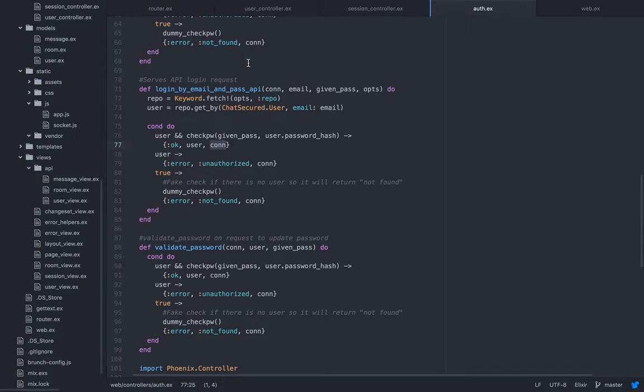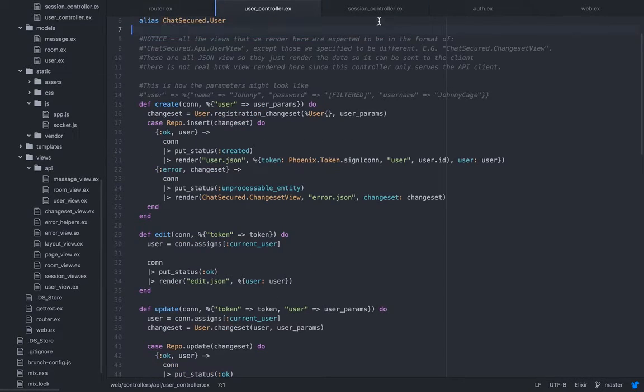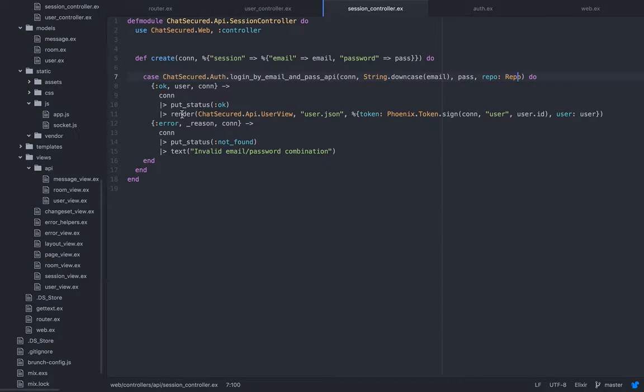So if everything is okay, we send back, we approve it. Once it's approved, we're going to put the status okay, and in this case, we're going to generate a new token, because the user logged in, he has no token, so he wants the token. And we're going to render a file. Again, pattern matching. In this case, we're specifying which file we want to render. We're going to render chat secured API.userView.